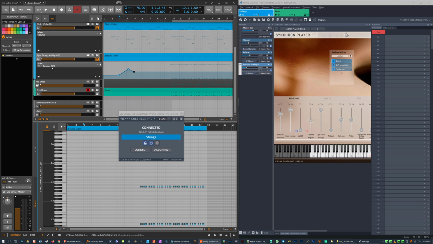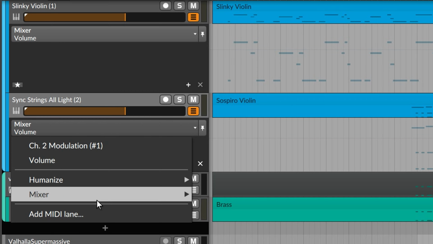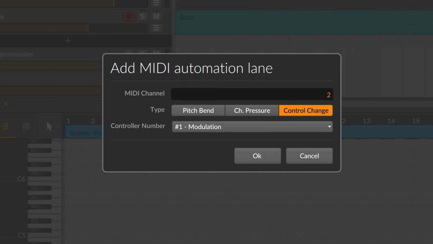Okay, what's the issue here? So channel 1, CC8 should be, oh, is this channel 1? No, this is channel 2. I got it wrong. That's why it's not working. Right, okay, so that's why that's not working. I'm going to delete that one. I'm going to have to go and add it again. So this time, channel 2, CC8.